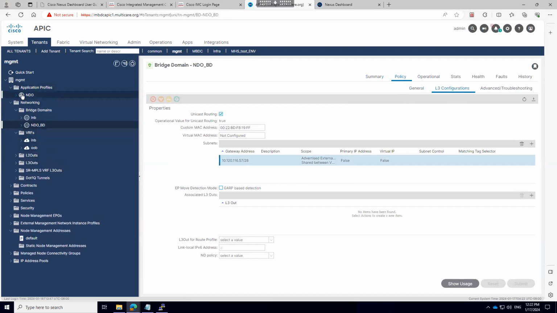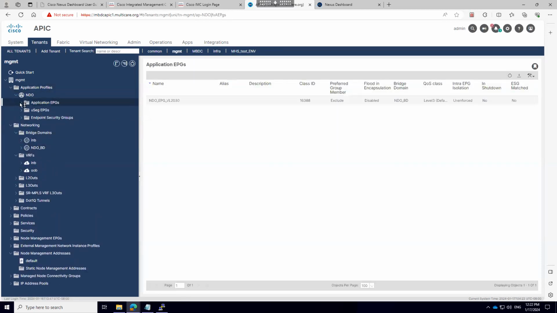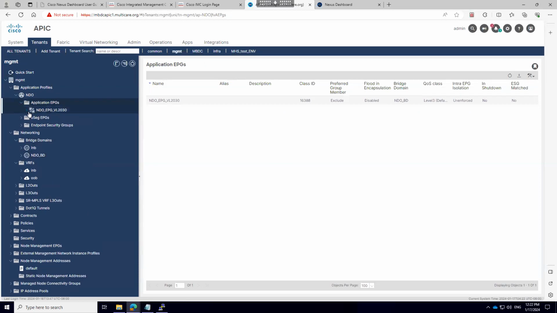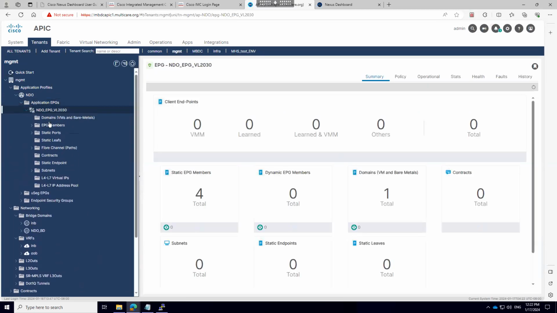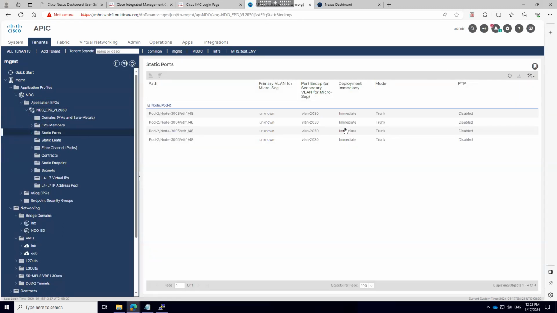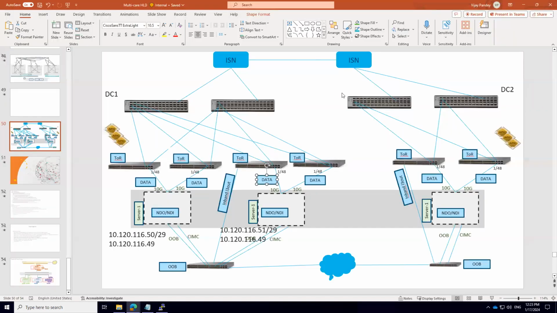VRF I'm using is the inbound VRF. If I go to the NDO application profile, I have created one EPG inside that, which is for VLAN 2030. Then in the static port, I have created the trunk port. I have not created any access port. It's recommended to have the trunk. I have associated all four interfaces of the switches, leaf 3, 4, 5, 6, as trunk ports. Once it is done, you will be ready for the next step.